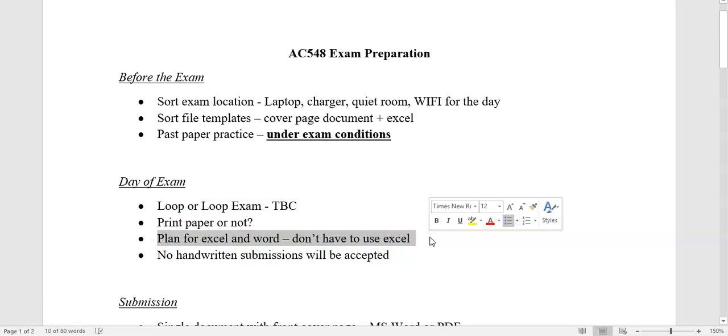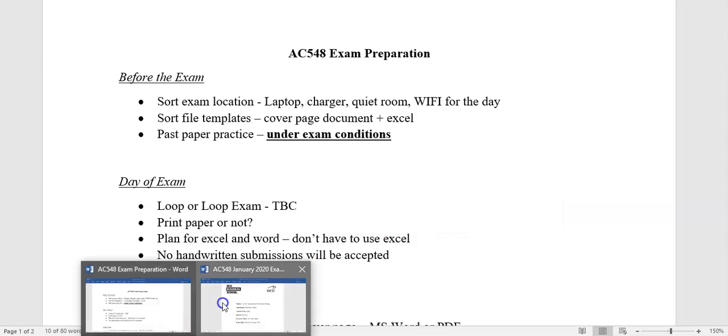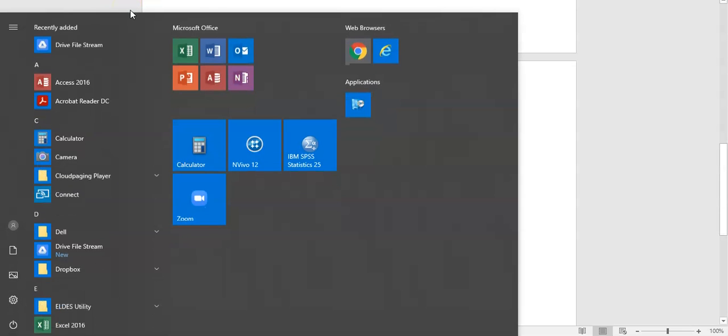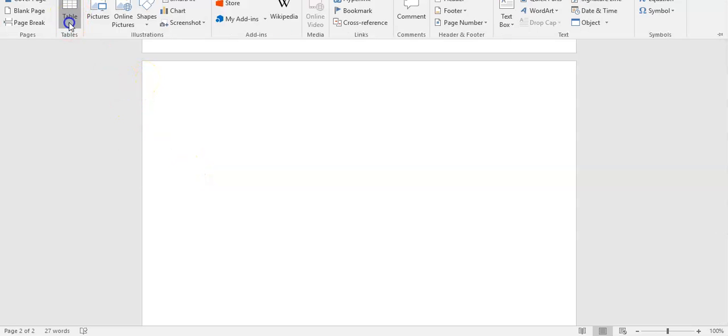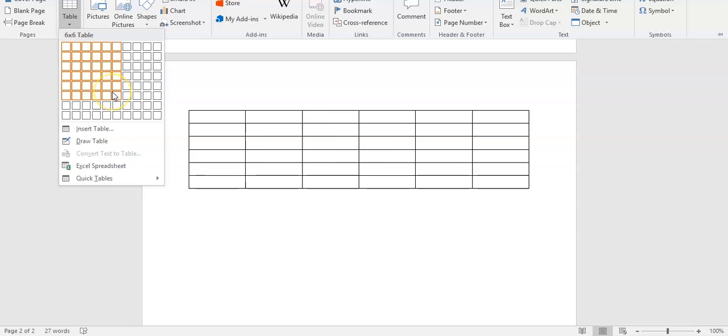You don't have to use Excel, but it can be quite useful when you're doing some calculations, just to structure them. But there's nothing wrong with just using tables. So you can go to, for example, insert a table. You might want to put in a table if you're doing numbers like that.